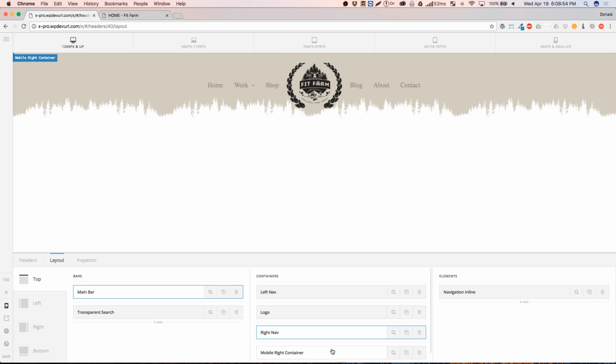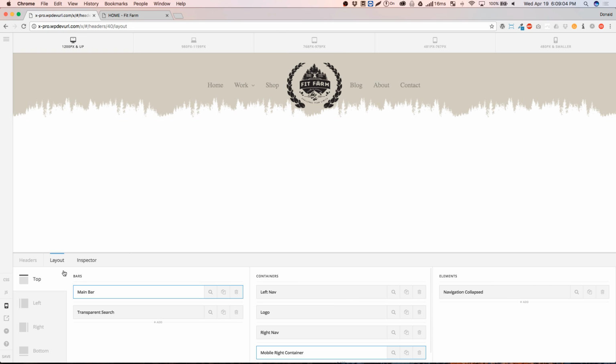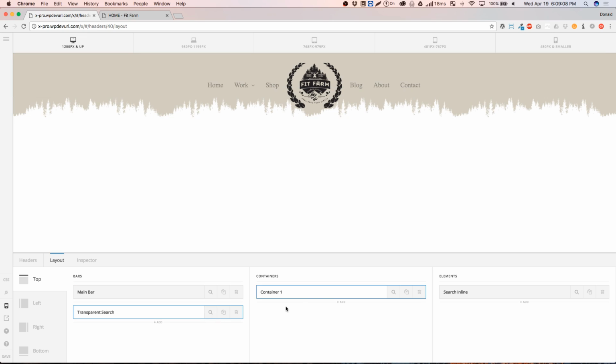Okay, so right there, and then we also have our mobile right container, and that is only shown on mobile. So you can see that this is only shown on mobile. Okay. Then we have our transparent search with a container and a search inline.